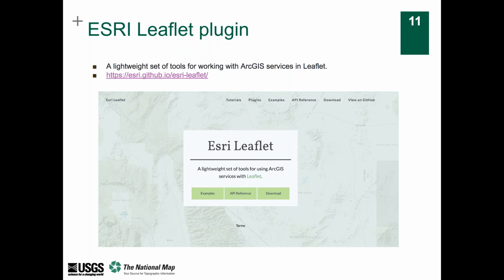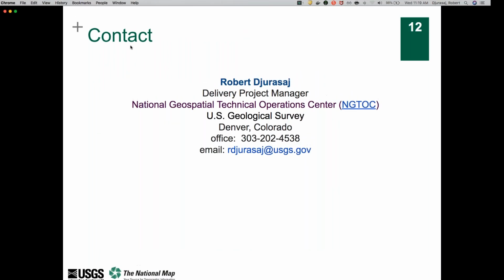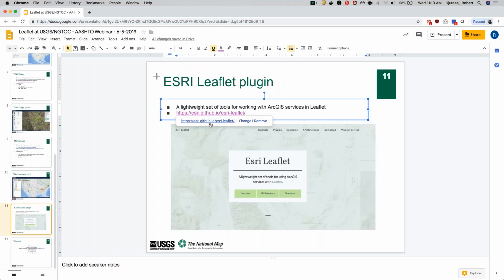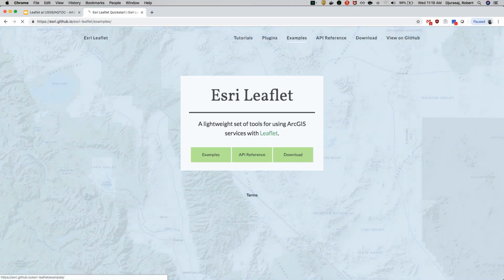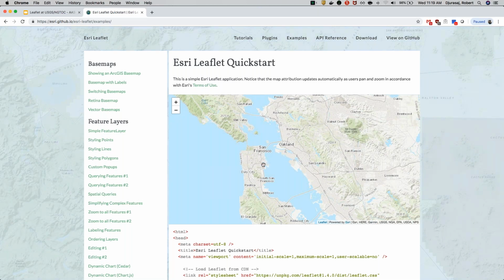And it's been a very great collaboration for us. We've released most of these updates and pushed them to the public. So if you go to Esri's GitHub.io page, Esri Leaflet, you can see in the examples, and actually I'm going to click on that really quick. You can see how easy it is to just open up and create your custom application using Esri services.